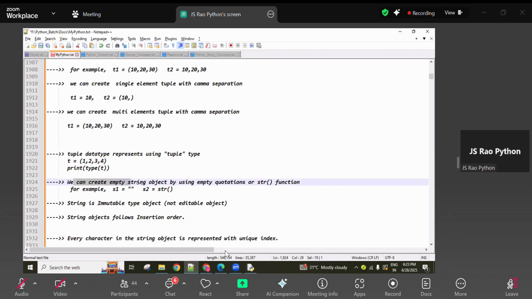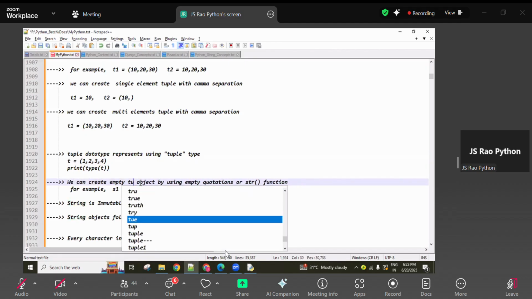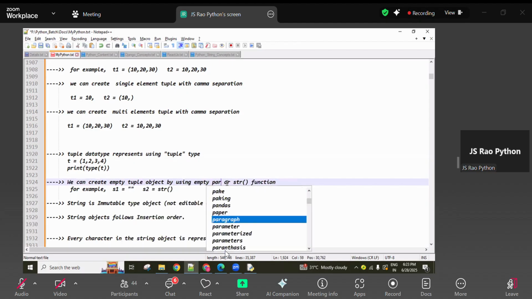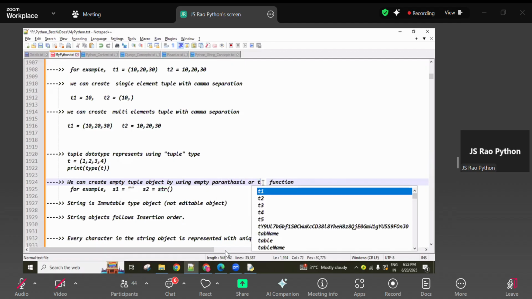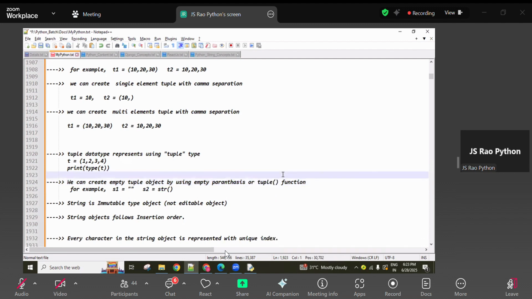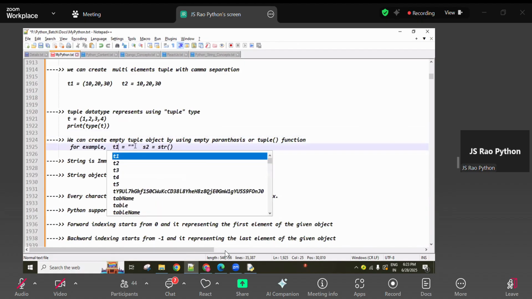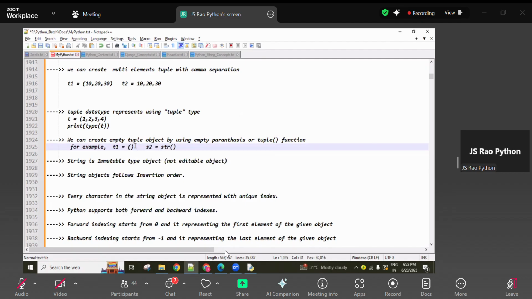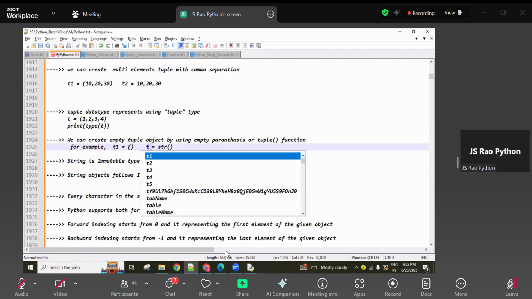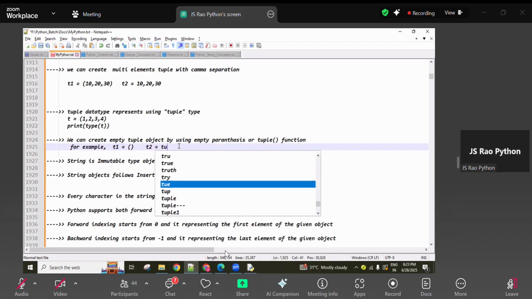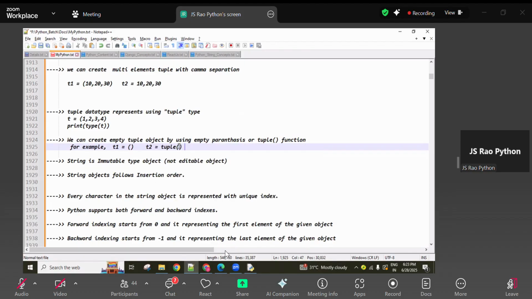Okay, so we can create an empty tuple object, guys. We can create an empty tuple object by using empty parentheses, or by using the tuple casting function. Understanding? So just comparing with the same concept, small changes only. So here T1 equal to empty parentheses, like this we can write, and T2 equal to the tuple casting function, we can use like this. Okay, this is the concept.